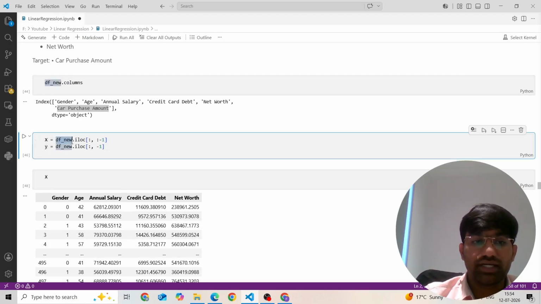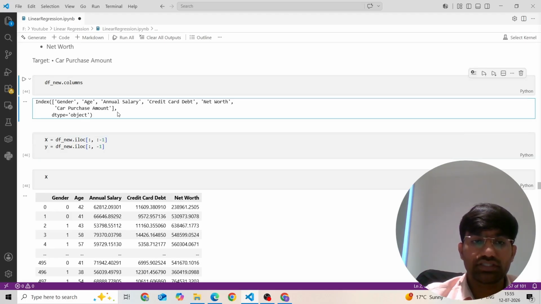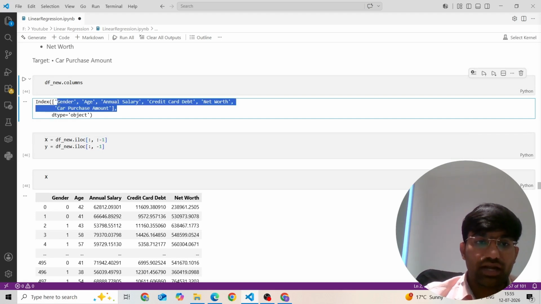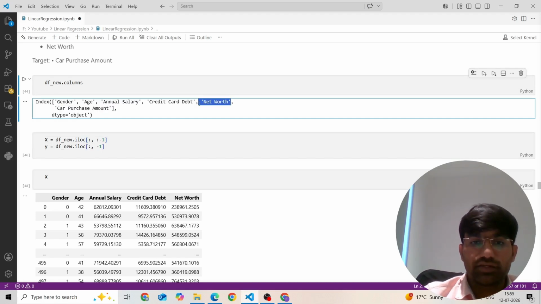So what I use is my data frame df_new.iloc. I have used the iloc function. This gives you all the rows. Take all the rows, and which columns do I have to take? I have specified all the columns from 0 up to but not including -1, using colon, colon -1. -1 is in reverse order. If you go in this order, car purchase amount is -1, net worth is -2. If you specify -2 here, it will drop net worth and car purchase amount. If you specify -3 here, it will drop credit card debt, net worth and car purchase amount.